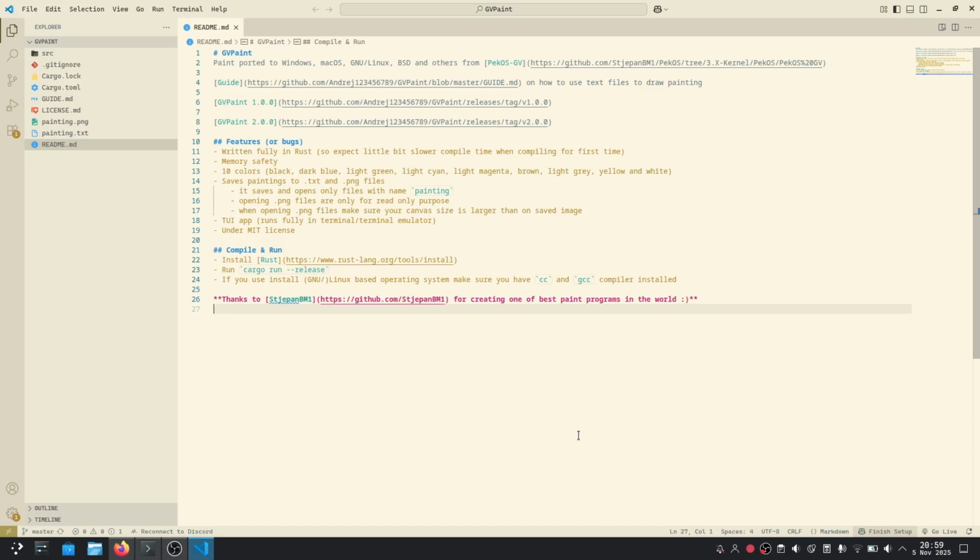Again, this is a terminal application written in Rust, so it is a cross-platform application. Right, Rust is really good for making cross-platform applications. First time compile times not so good, but you get a cross-platform application, which is a pretty good thing if you ask me.